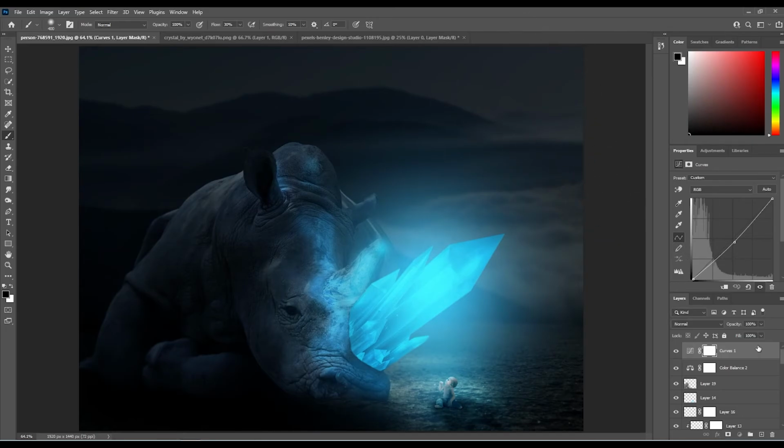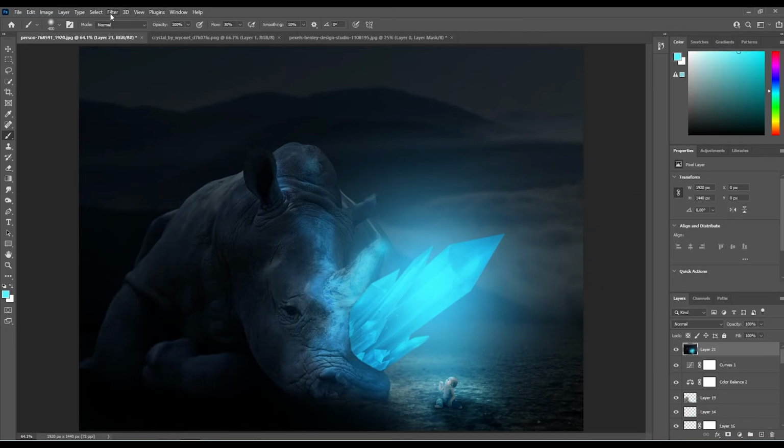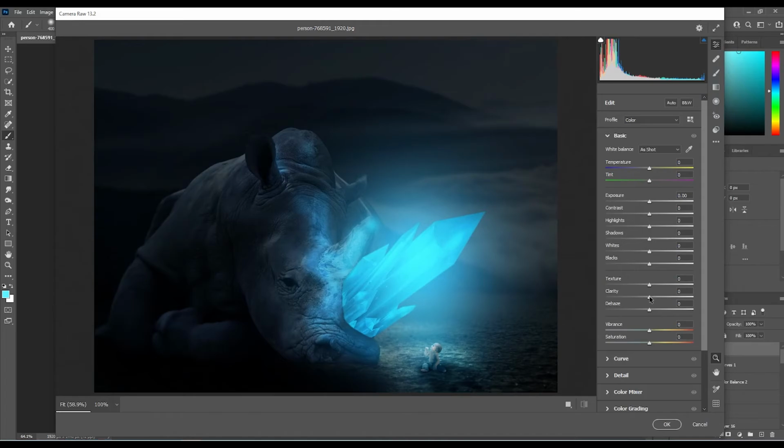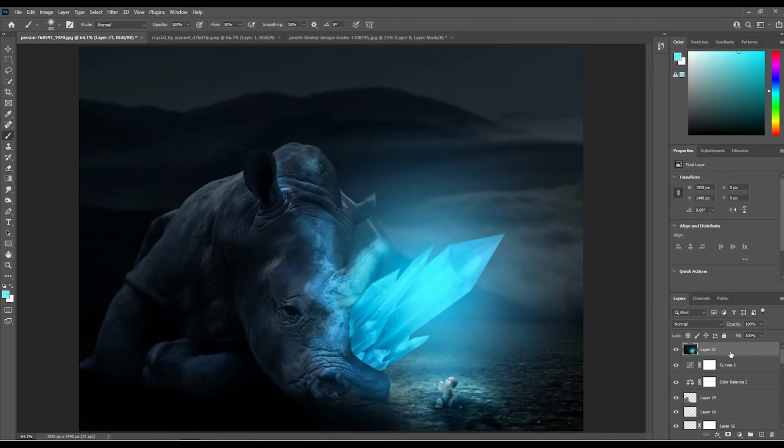Like so. Press Shift, Control, Alt and E to create a brand new layer with all of our adjustments below. Go to our filter, camera raw filter. Let's up the clarity a little bit. This is where we're going to start painting now in just a moment. Click OK, press Control or Command J to duplicate that layer.